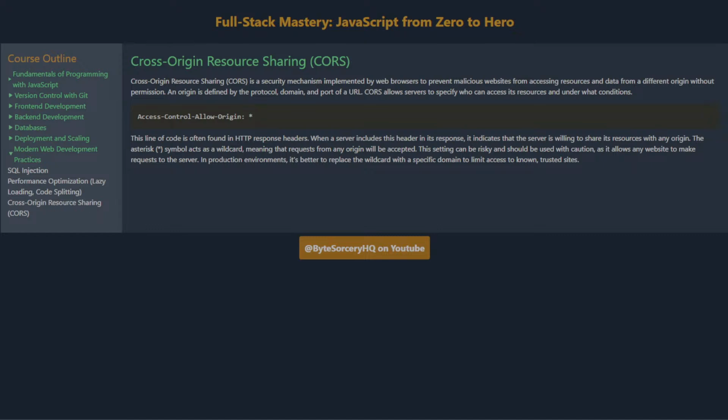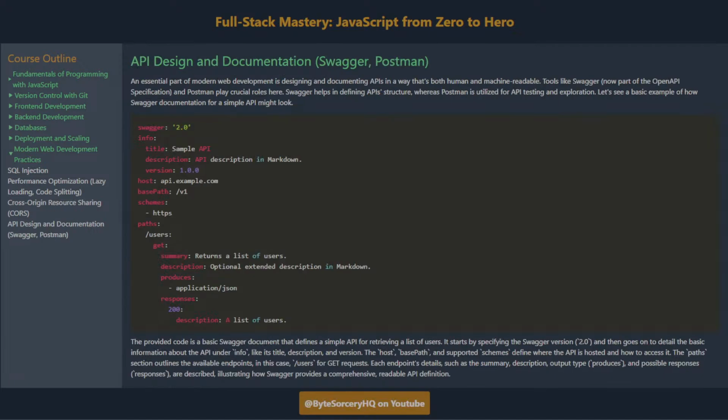This line of code is often found in HTTP response headers. When a server includes this header in its response, it indicates that the server is willing to share its resources with any origin. The asterisk symbol acts as a wildcard, meaning that requests from any origin will be accepted. This setting can be risky and should be used with caution, as it allows any website to make requests to the server. In production environments, it's better to replace the wildcard with a specific domain to limit access to known trusted sites.